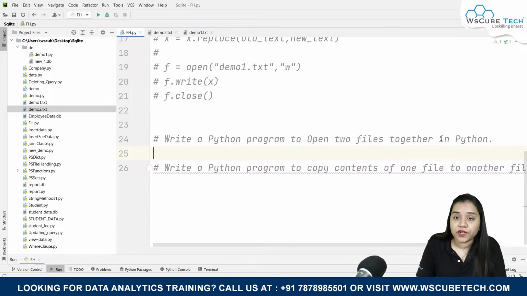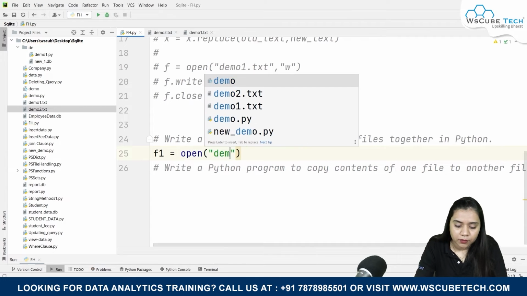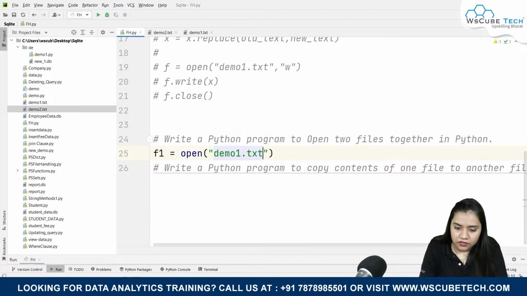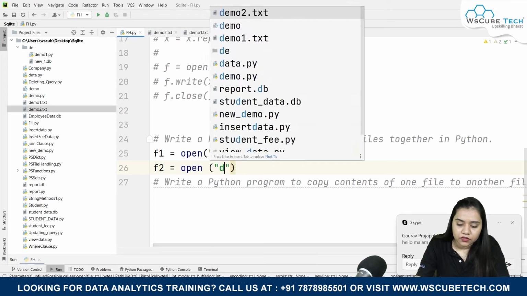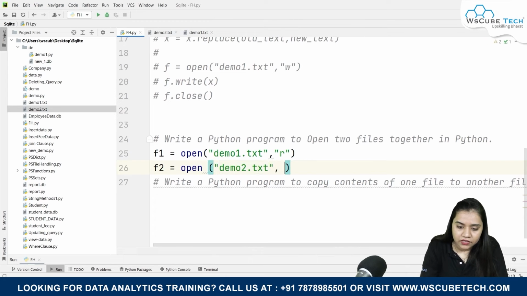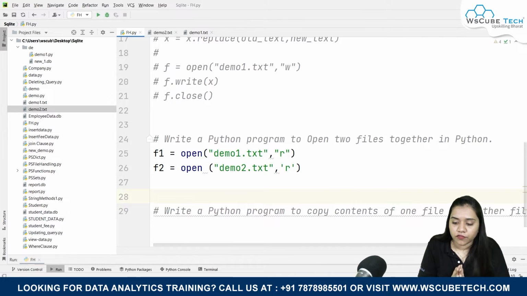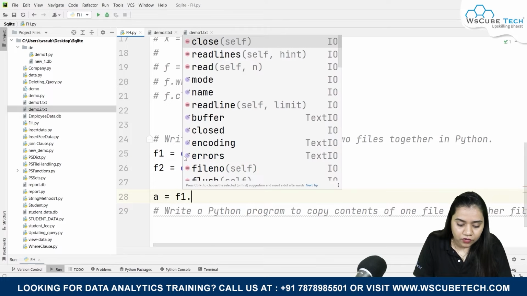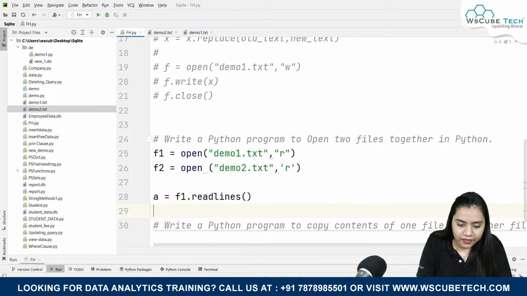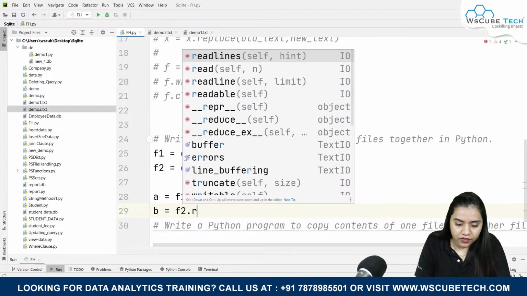So guys, to open two files together, all we need to do is write f1 is equals to open demo1.txt. Let's open it in a reading mode, and at the same time I'm creating f2 is equals to open demo2.txt in the reading mode. So I'm opening both the files in the reading mode over here. Now what we need to do next is we need to read the lines over here. So I'll be creating a variable a is equals to f1 dot readlines. Same time b is equals to f2 dot readlines.